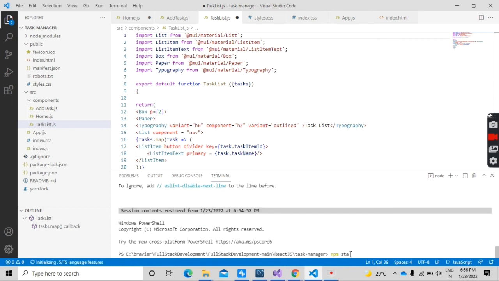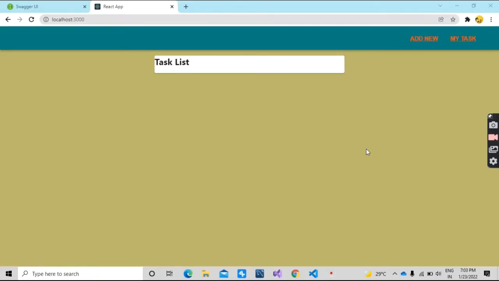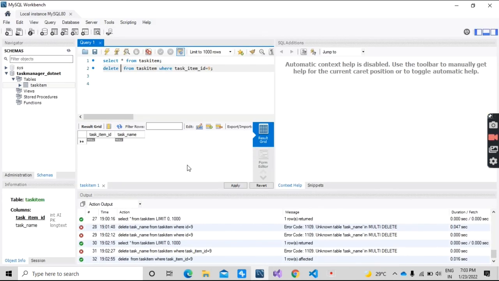To run the React app, give the command npm start. This is our to-do list application. The add new form is for adding a new task, and my task shows the tasks that are added. Initially the task list is empty as we haven't added any tasks till now. We can cross check in our database also. We are using MySQL Workbench. Here you can see that the table task item is empty.